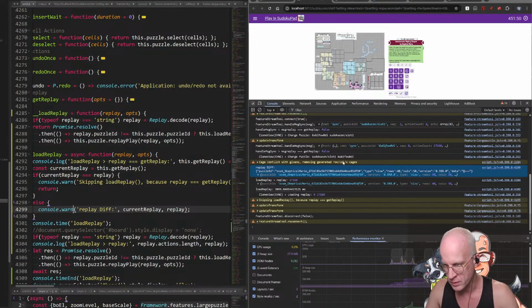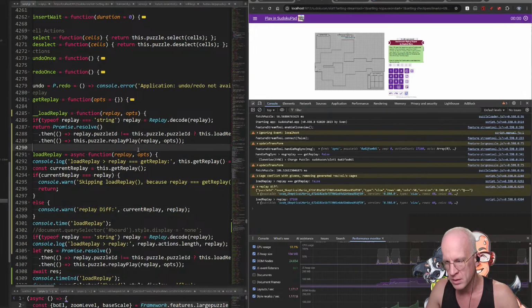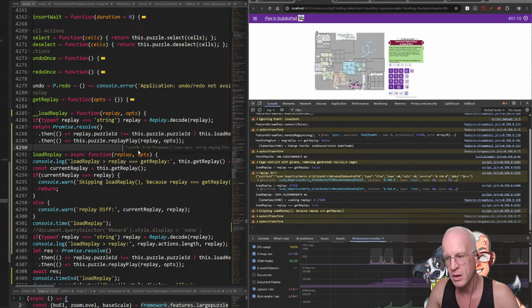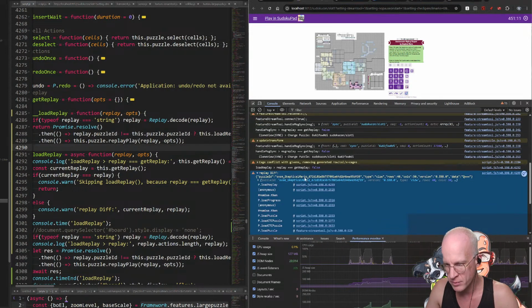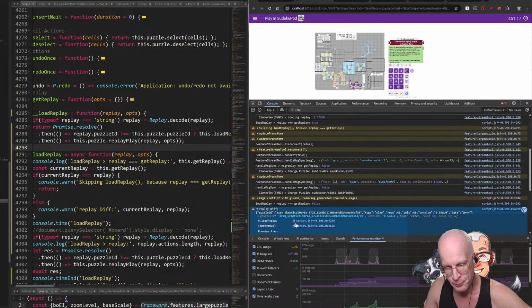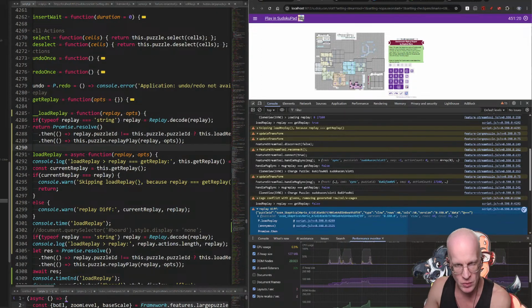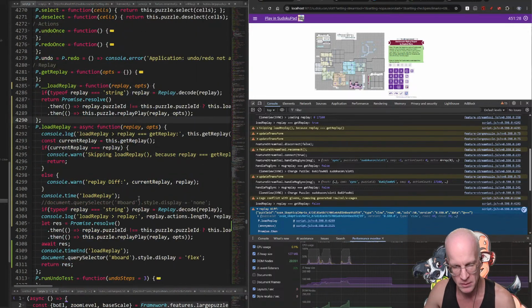Let's make this a warning so we get a stack trace where this comes from. Let's reload. Wait, 2, 3, and boom. And cause the refresh. Wait, 2, 3, and boom. Now, this replay diff is from load puzzle, load progress. So it means because sometimes it is already parsed. Actually, because here we're doing the parsing. Shoot.